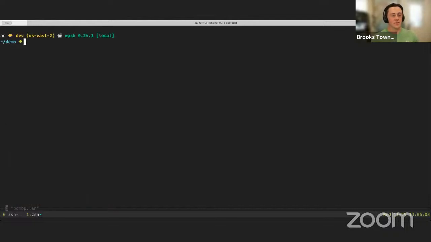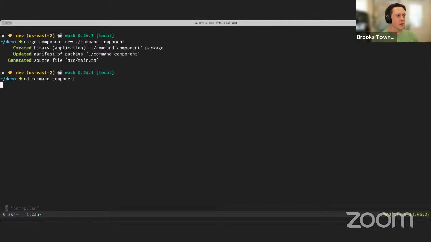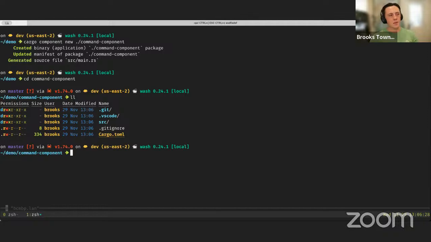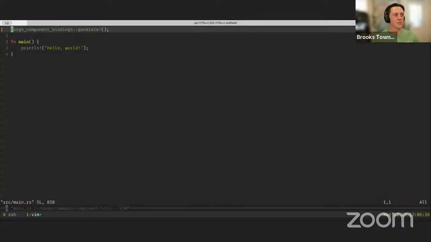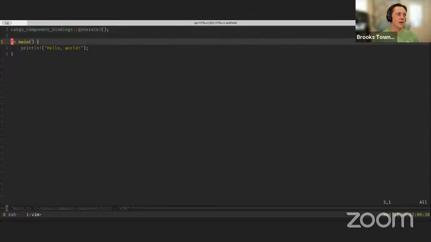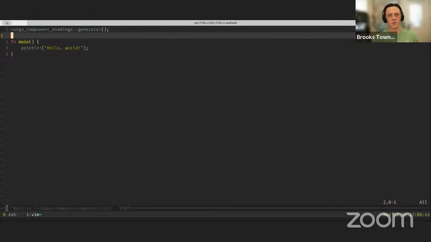So I'm actually going to start from super scratch with cargo component. This is the tooling from the Bytecode Alliance for creating a WebAssembly component in Rust. And I'll do just a new component and I'll call it command component. Hopefully I spelled that right. So this bootstraps the basic structure of a package that will be a WebAssembly component. And if we look in the main function, we have just a single macro that generates the component bindings. But everything else looks like the very basic Rust hello world.